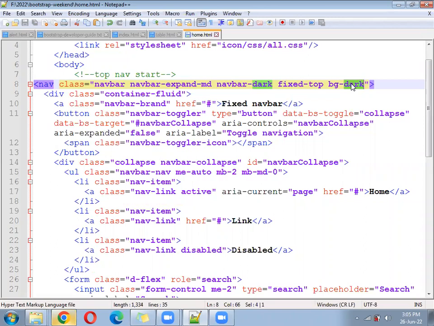There is a class here called fixed-top. What is that? In CSS, we have a property called position fixed. What will it do? It will fix on the top.